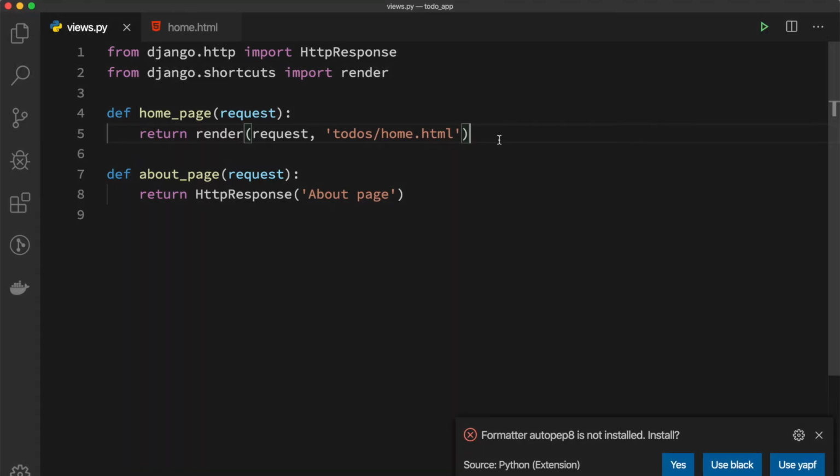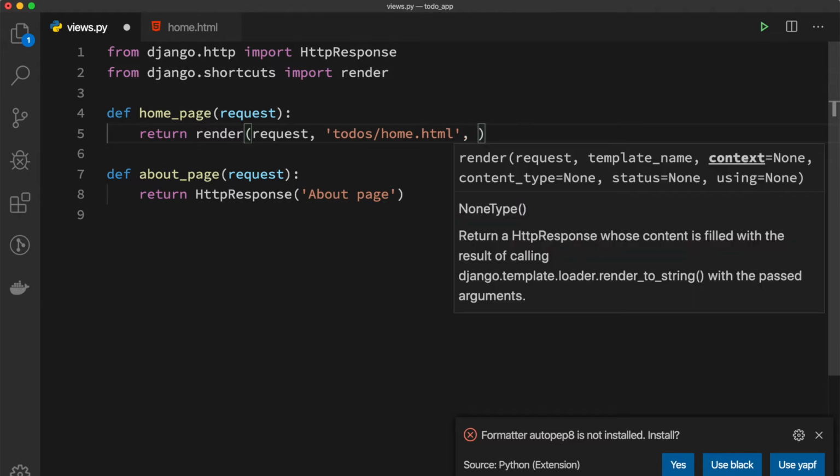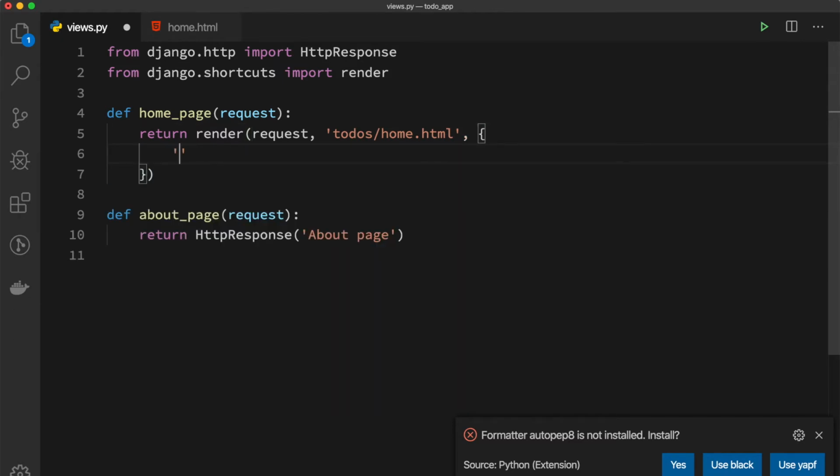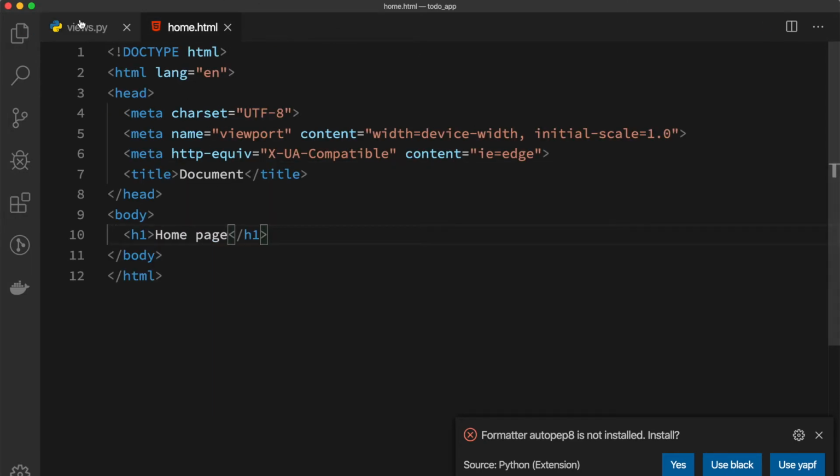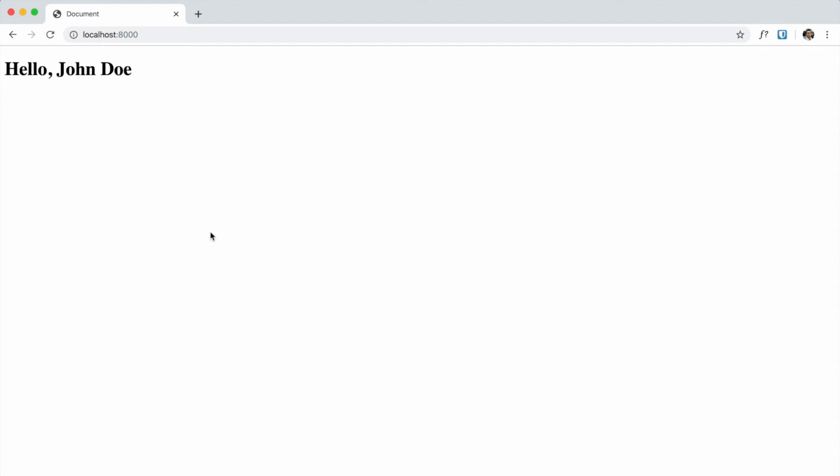The cool thing about Django templates is that we can pass any data into our Django template. So here in the third argument, we can pass a dictionary, and this dictionary can contain the key name, and this name will contain the value of John Doe, maybe, like this. In our home.html, we can render our name in this h1 tag by using maybe hello and using the double curly brackets, and here we pass our name like this. If we go to our browser again and hit refresh, we can see our John Doe.